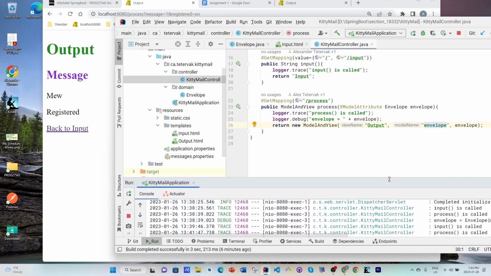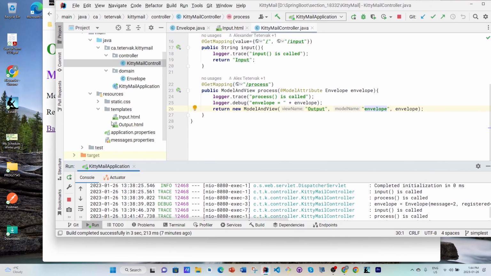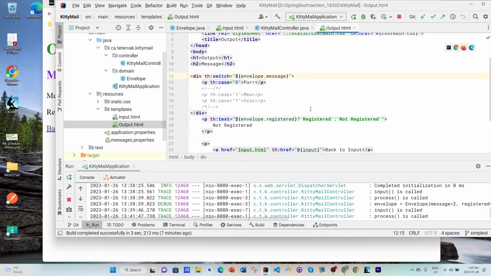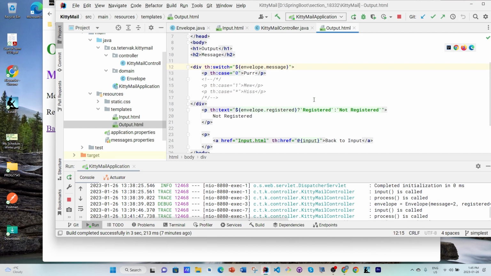The template in this program is more interesting than other templates because I want to show extra information about templates. In this case, it's slightly unnecessarily complicated, but let's learn it. Output: first, envelope message, but I'm using switch, because I want to convert 0, 1, 2 into an actual word, like hiss, meow, whatever.